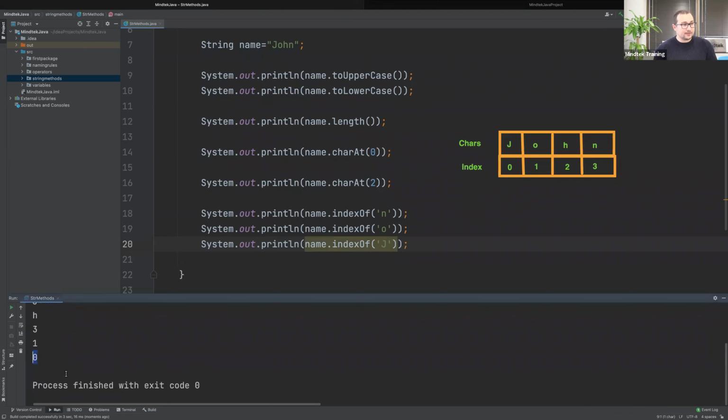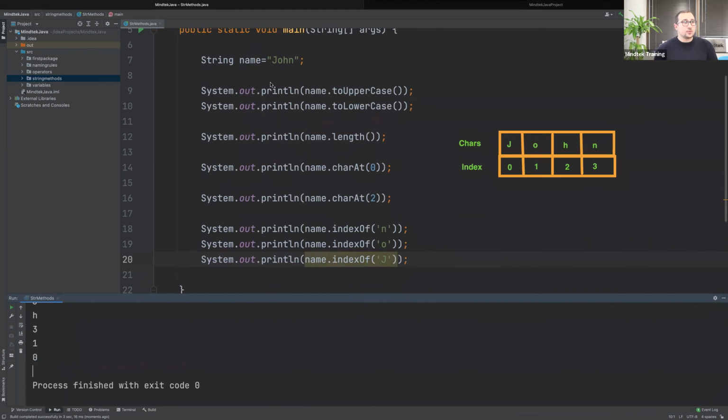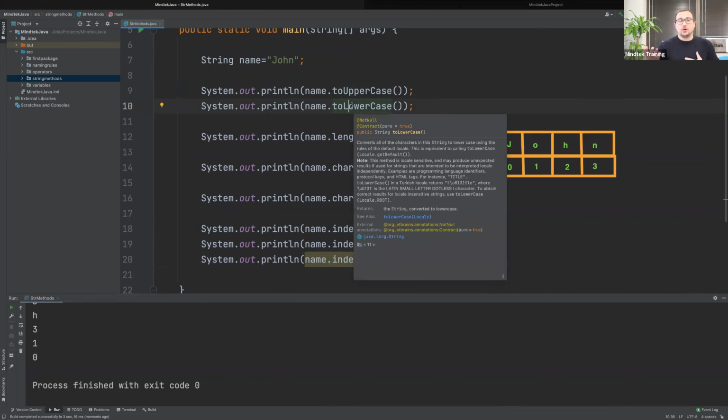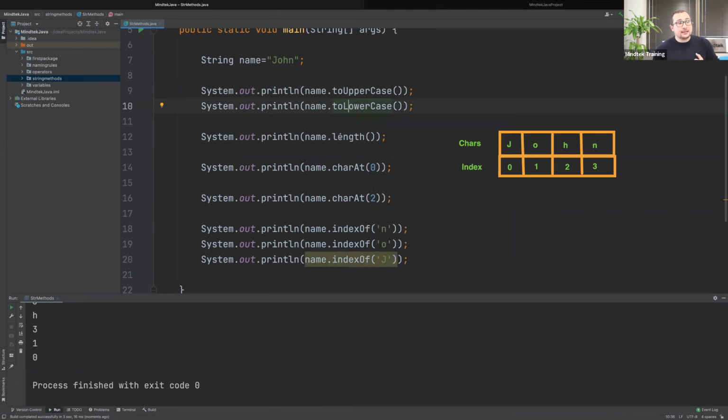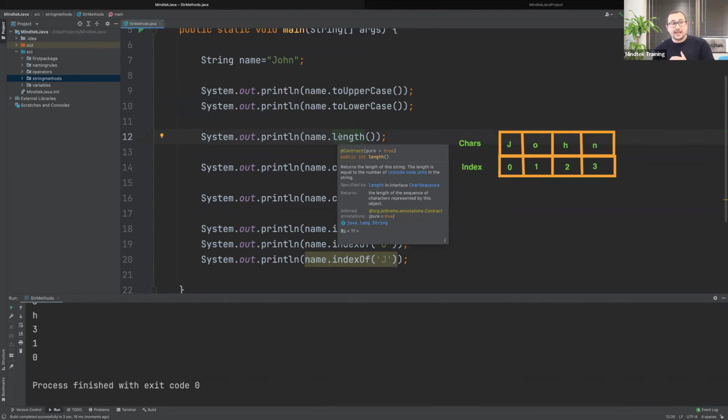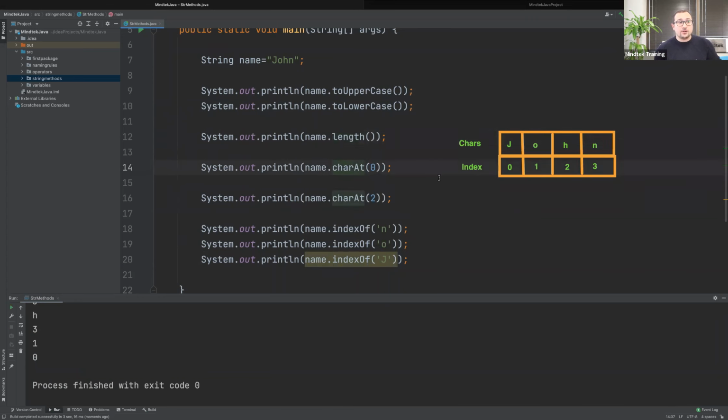Great, we got it. So these are the simple methods that we can use with a string. toUpperCase and toLowerCase convert the value to uppercase or lowercase. length returns the number of characters in that string value. charAt returns the character at the specified index, and indexOf returns the index of the provided character.